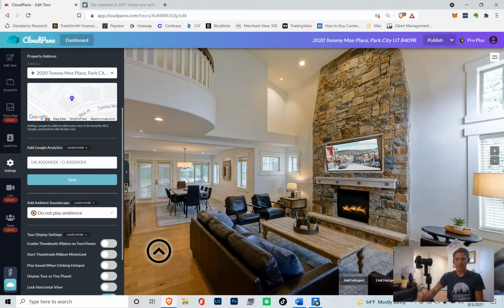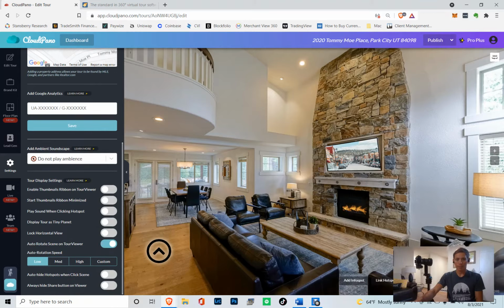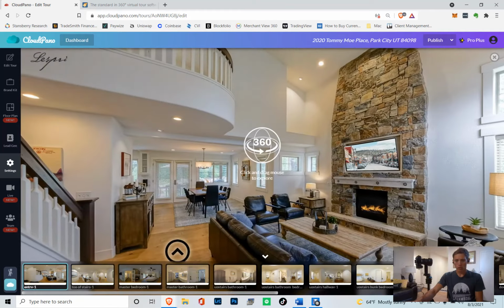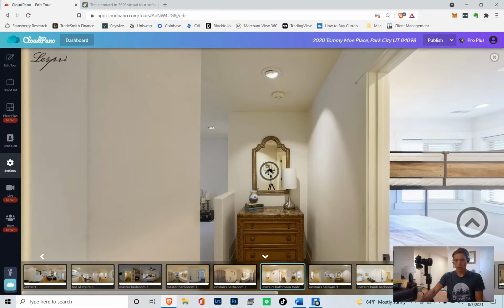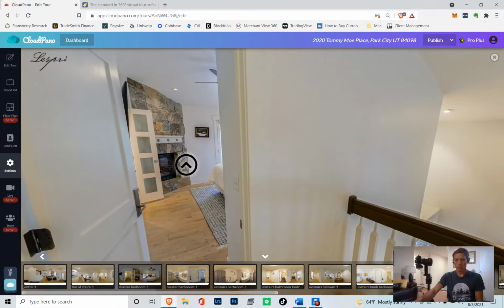You have different settings, the address. There's also a ribbon that you can have come up. Where is it at? Enable ribbon. So when you go to preview, you can just click down here and you can go straight to the different rooms.